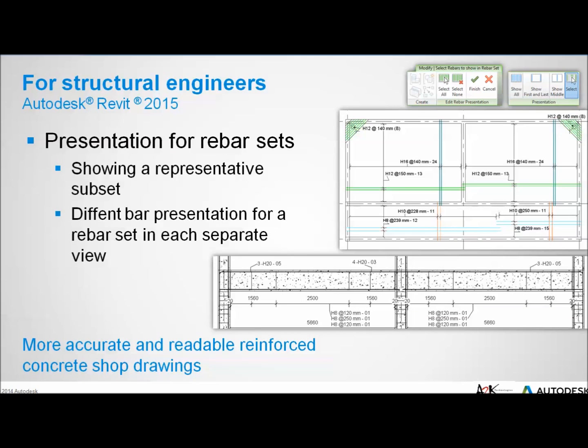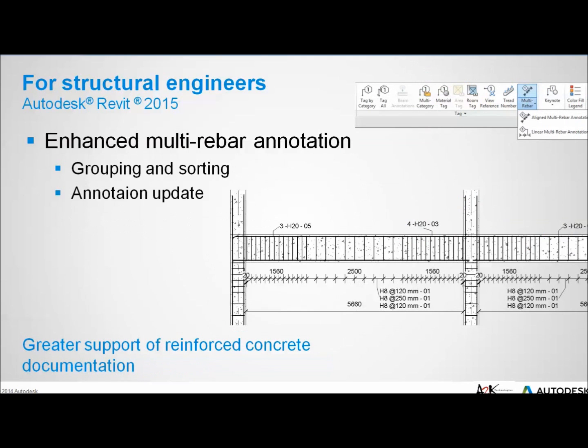Presentation of rebar, a very important upgrade. They've got presentation tool options now, just the ability to either show single bars or first and last or all bars, so you do now have more control. It's an improvement. The jury's still out if it's the way forward for overall documentation, but it is better than what it was. And again, enhanced multi-rebar annotation, grouping and sorting annotation updates, just complementing all the new features to make everyone's life easier if you are using rebar.